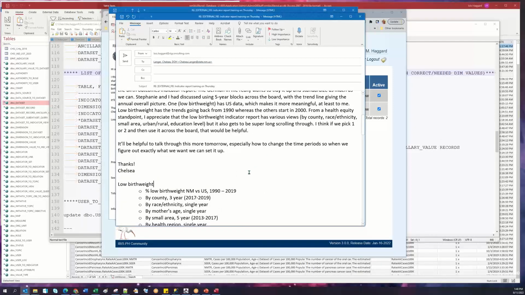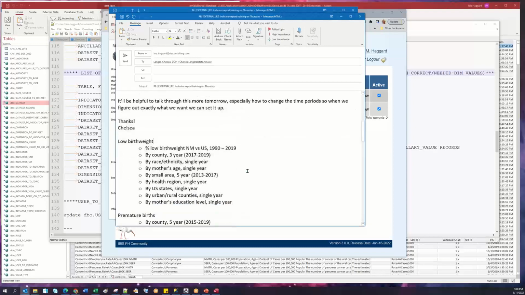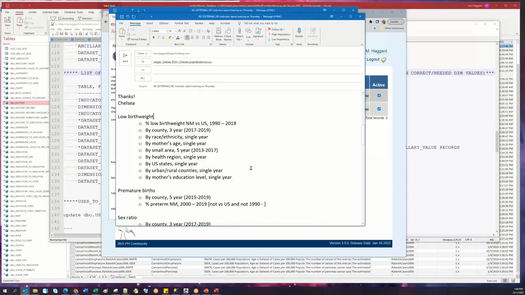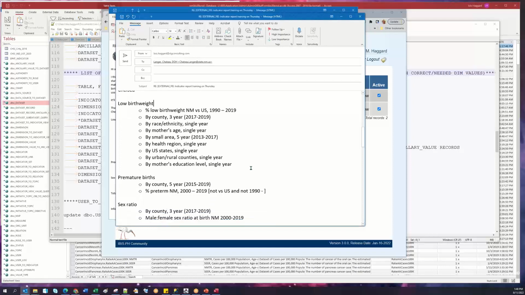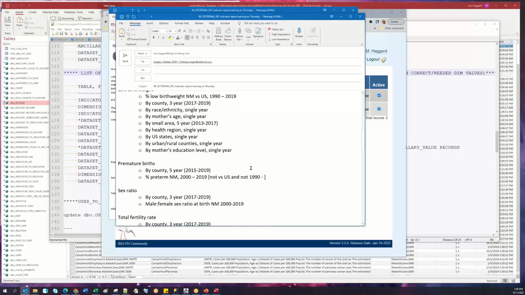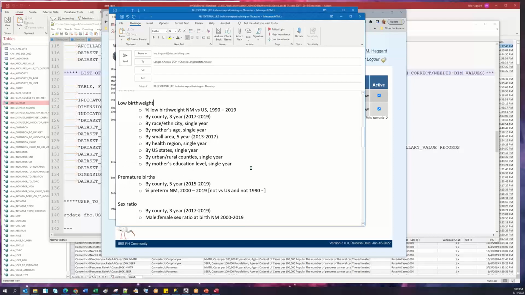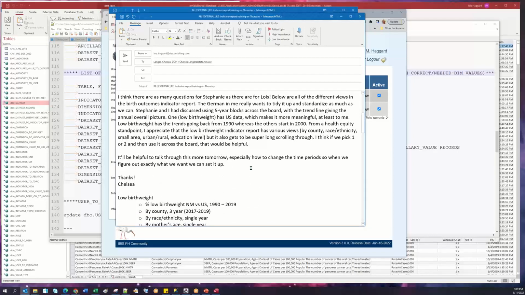Okay. So I've got the recording on still, and if it seems like we're getting too far away from the training topic, I'll stop it. But I'm thinking, maybe this is good to have it tacked on here. So Chelsea says she wants to tidy up and standardize these indicators using 5-year blocks across the board, with the trend line giving the annual picture for the overall New Mexico.